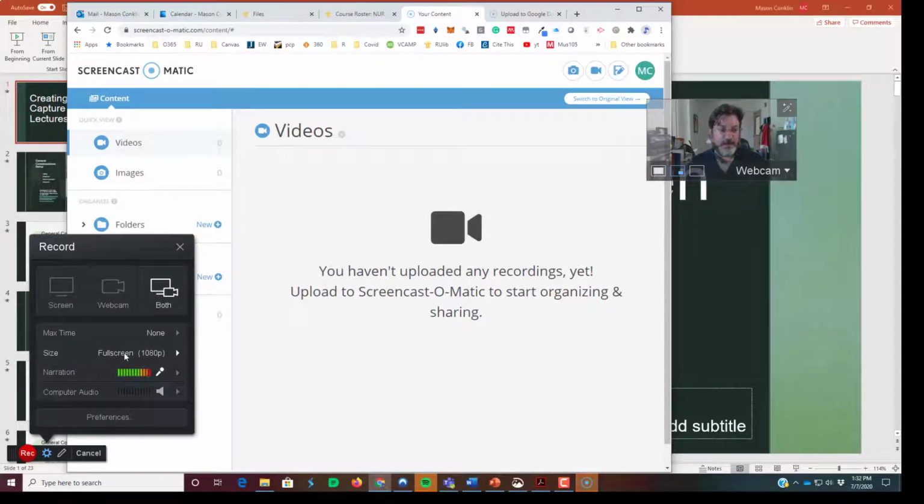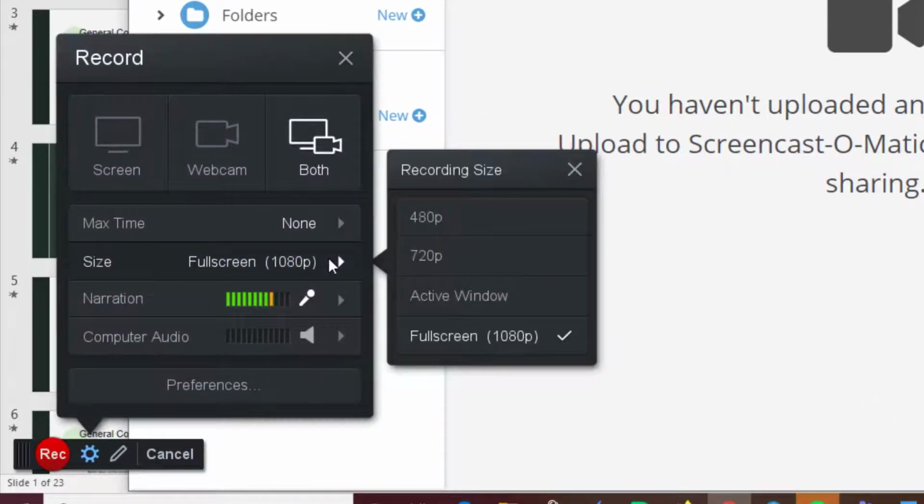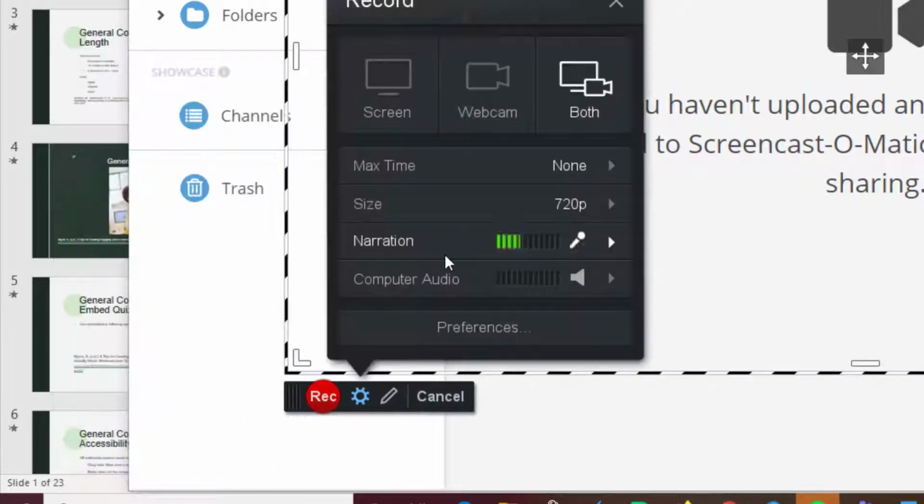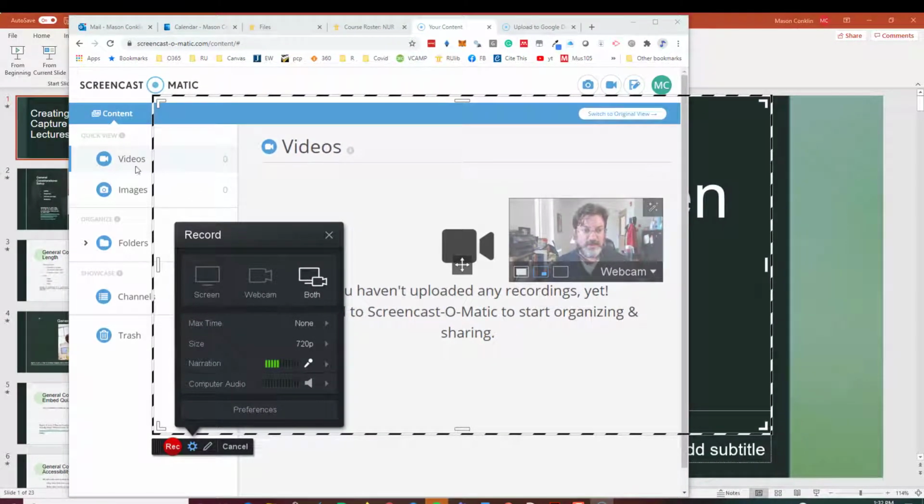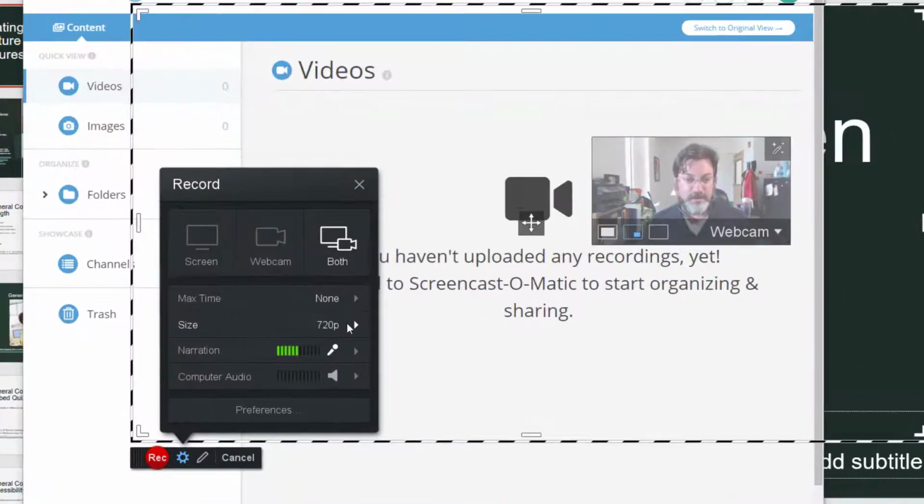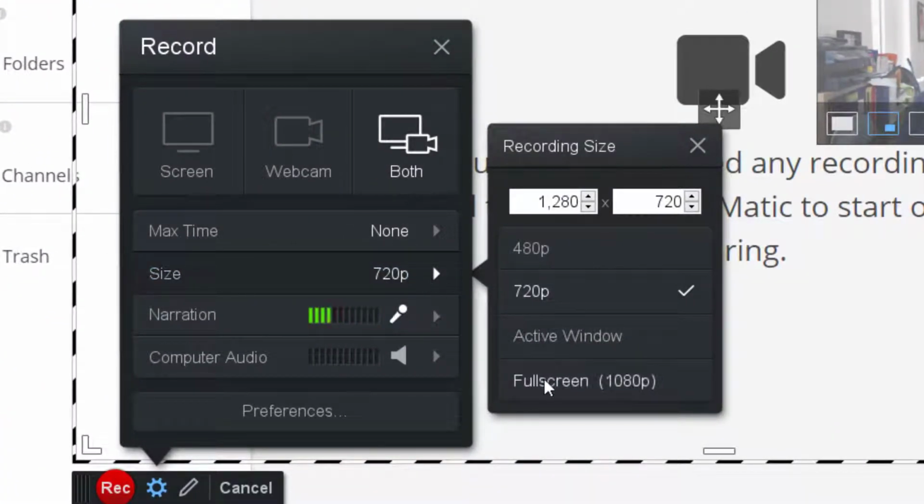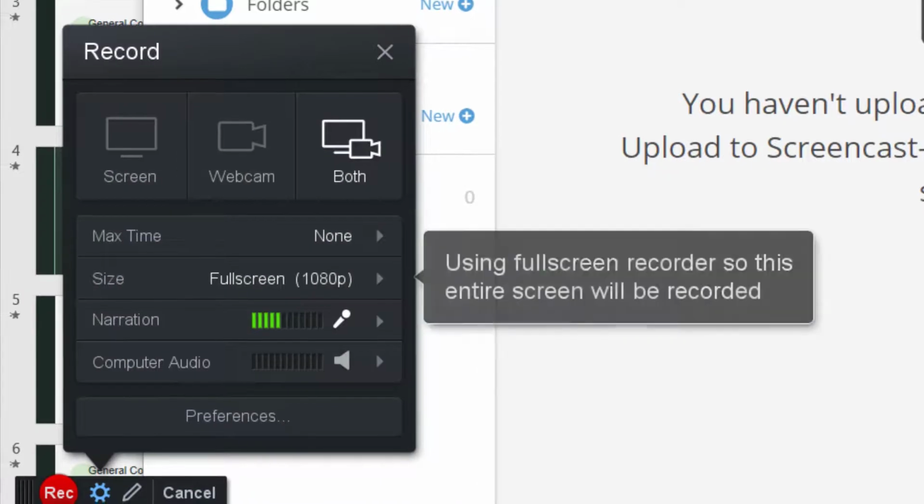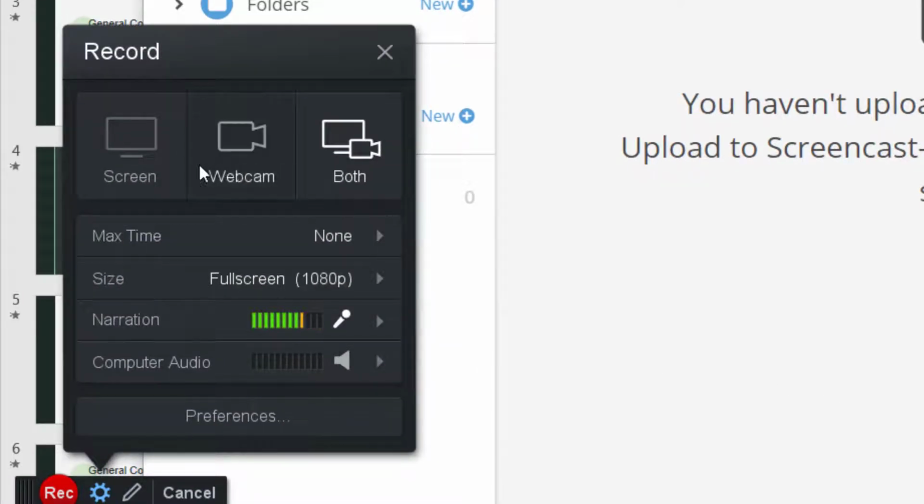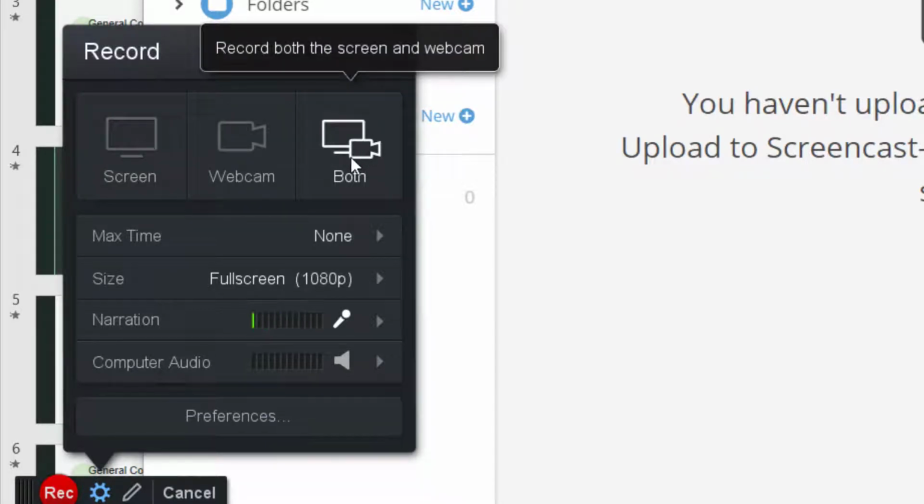Now I have a couple of options here. I have a size option. I can choose to just record that portion of my screen. You see this bounding box here. Only the things inside that box will be recorded. I prefer to do full screen, the whole shebang. I'm going to be recording both the screen and the webcam, so I've selected both here.